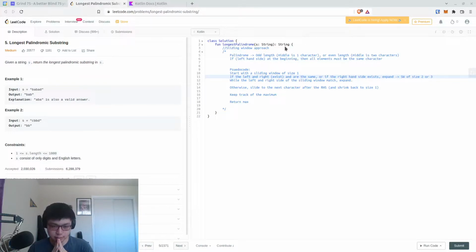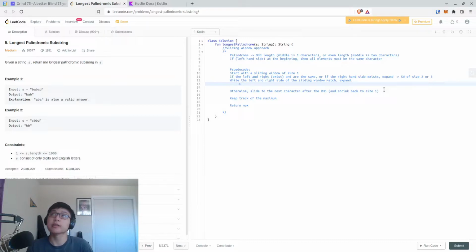I guess the main problem, let me think. There may be a problem here where, if we had a string like A, B, A, we would count this as a palindrome first, then we'd shrink here, then we would expand, and expand again. But the problem is that we're kind of doing duplicate work here, because we measure this as a palindrome, and then we do this, and then we do this again and expand.